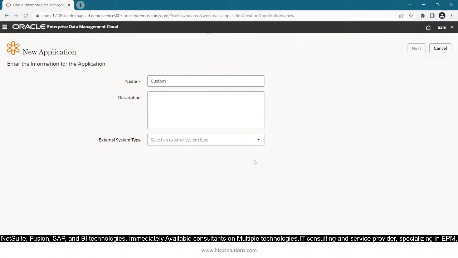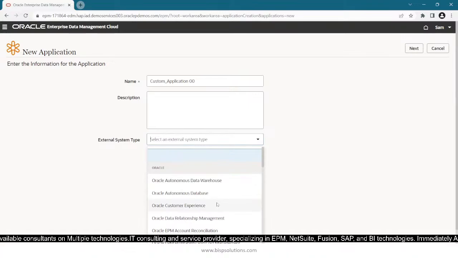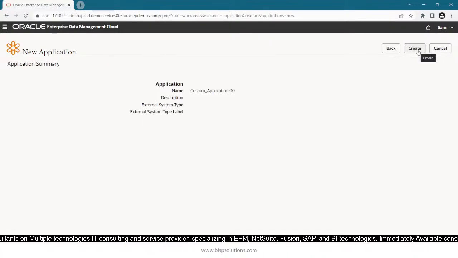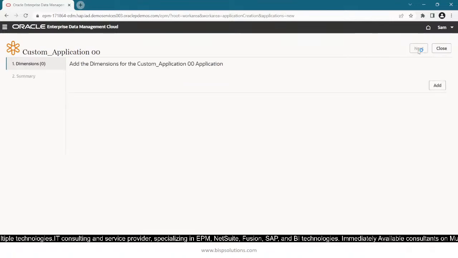So I will name it custom application 00, let's say, and the description is optional. If you want to provide any external system type, you can also define that, but in my case I'm not going to define any particular system. Then we have the summary, and I will click on create.